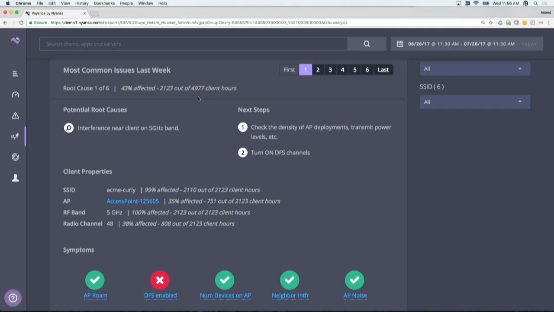What we're looking at here is, in this particular building, this Geary building, we saw 4,977 total client hours of poor wireless experience that users had. And the way we define a client hour is one client having poor experience in 1 hour is one client hour, and we just count those up over the last week, all the hours in the week, and all the clients that accessed wireless here, right? So that's total number of client hours. It's like a man hour or a kilowatt hour is the way to think about it.